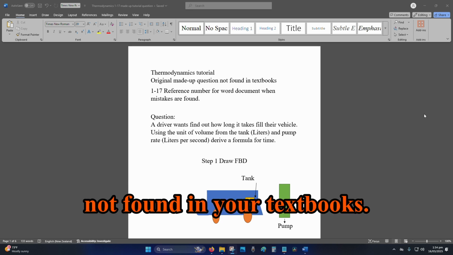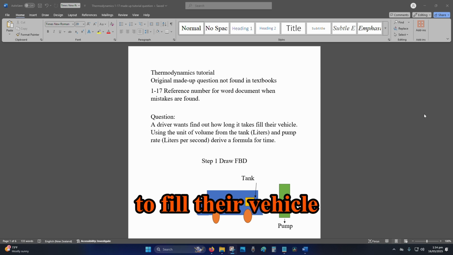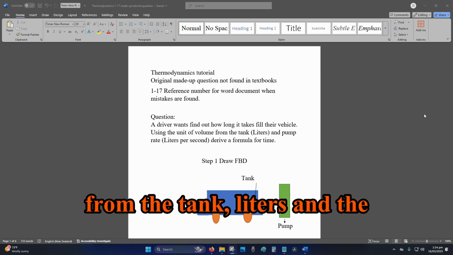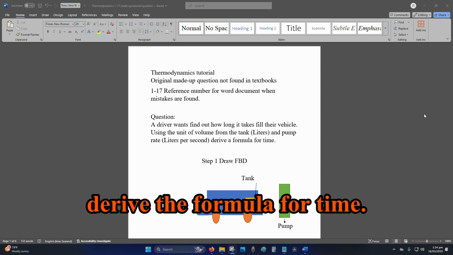This is a made-up question not found in your textbooks. We have a driver that wants to find how long it takes to fill their vehicle using the unit of volume from the tank, liters, and the pump rate, liters per second. Derive the formula for time.